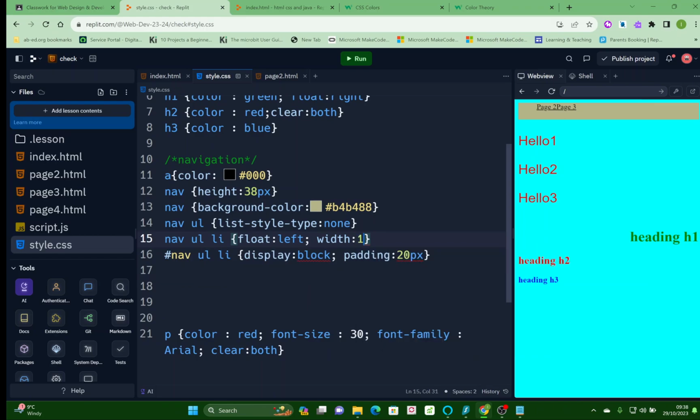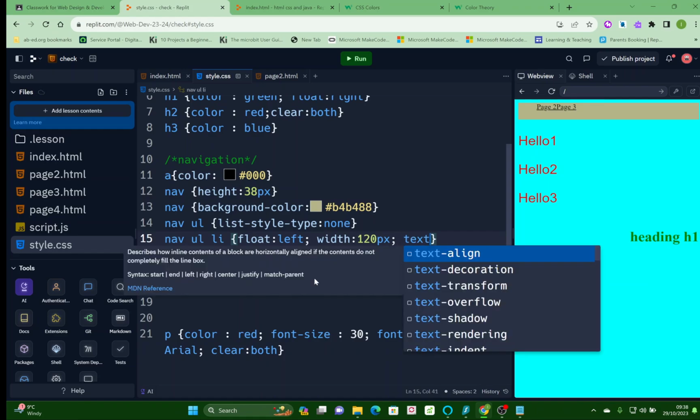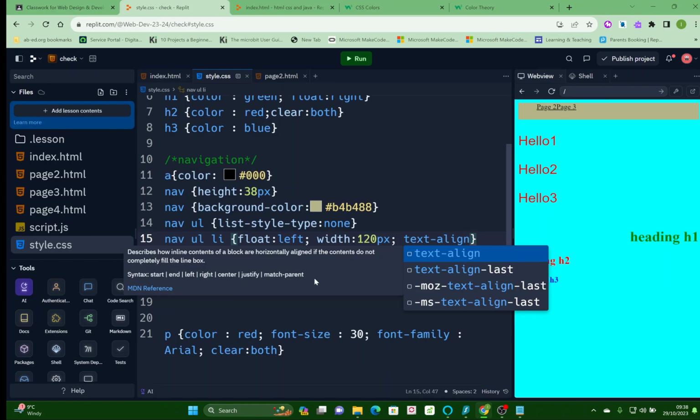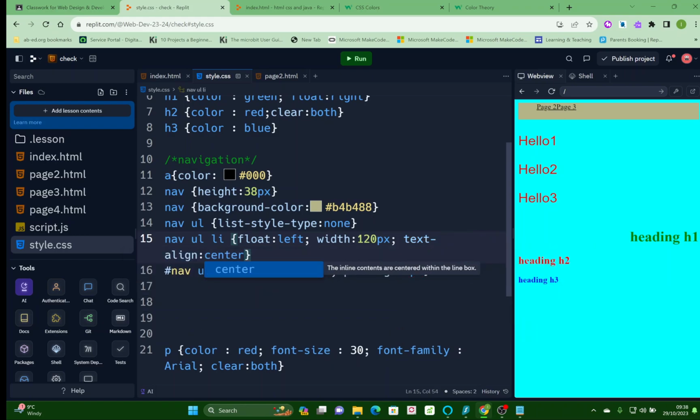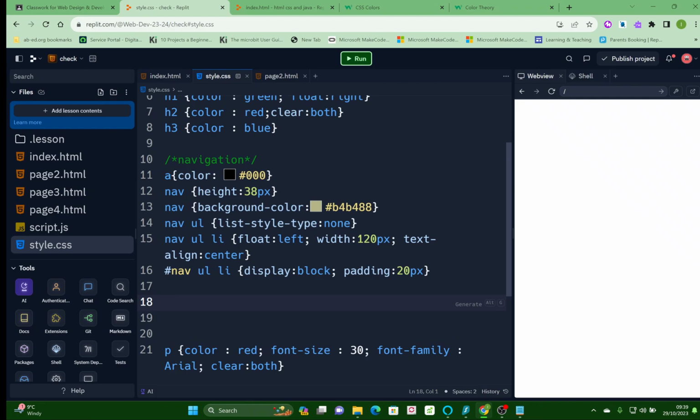Width, let's make it 120 pixels, semicolon, and also text-align center in each of its sections. So we'll text-align it to the center for each of its little areas of that width. Just imagine page 2 has a width of 120 pixels, and the wording should be in the middle of that 120 pixels. So when we run that, you'll see that they are spaced out. Now, how do we know that they're in the middle of the pixels?